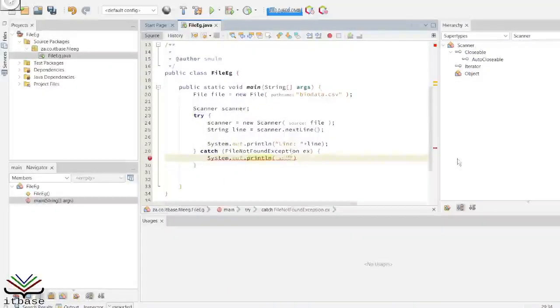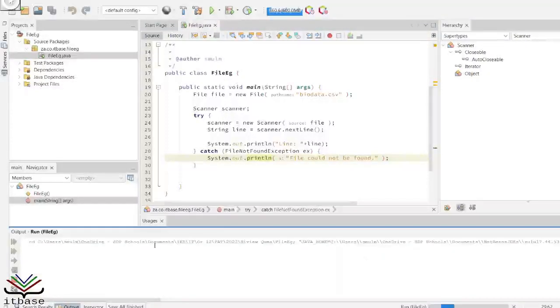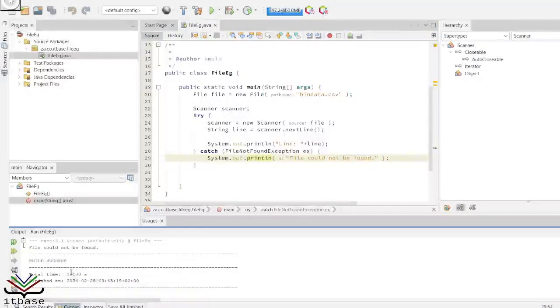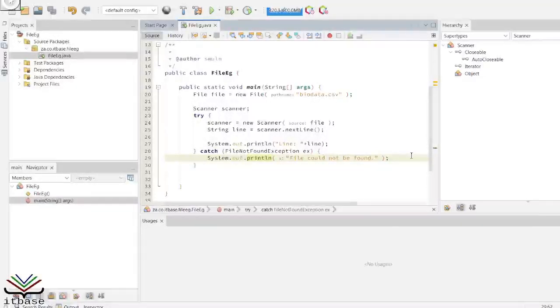System.out.println, and just say something along the lines, file could not be found. Run it now, and here is our error. File could not be found. That's much less intimidating for someone who's working with a program. At least now they know what's going on. They don't have to interpret any codes.